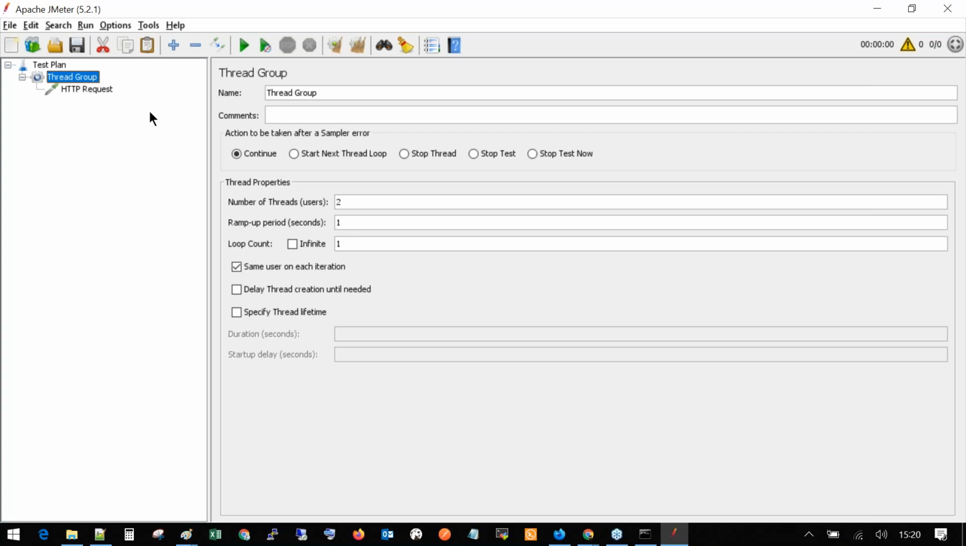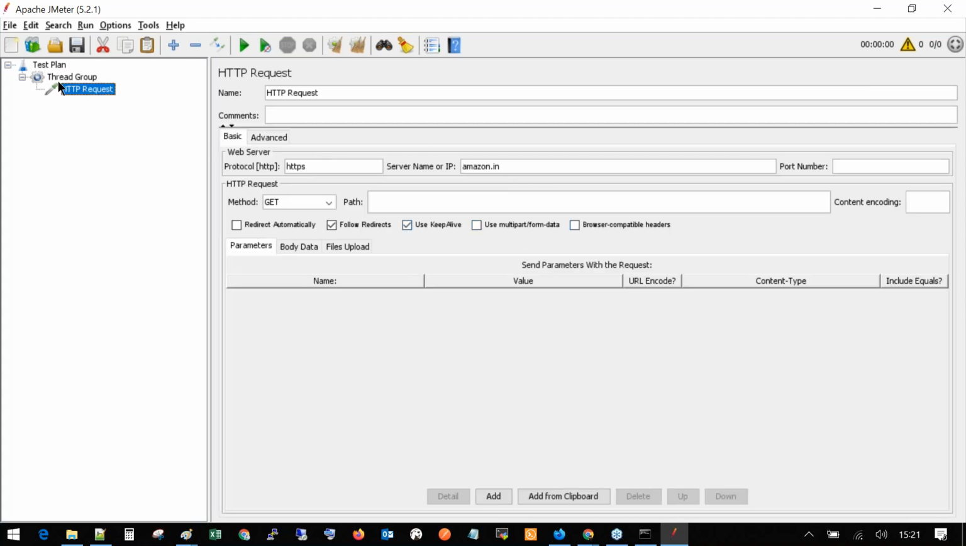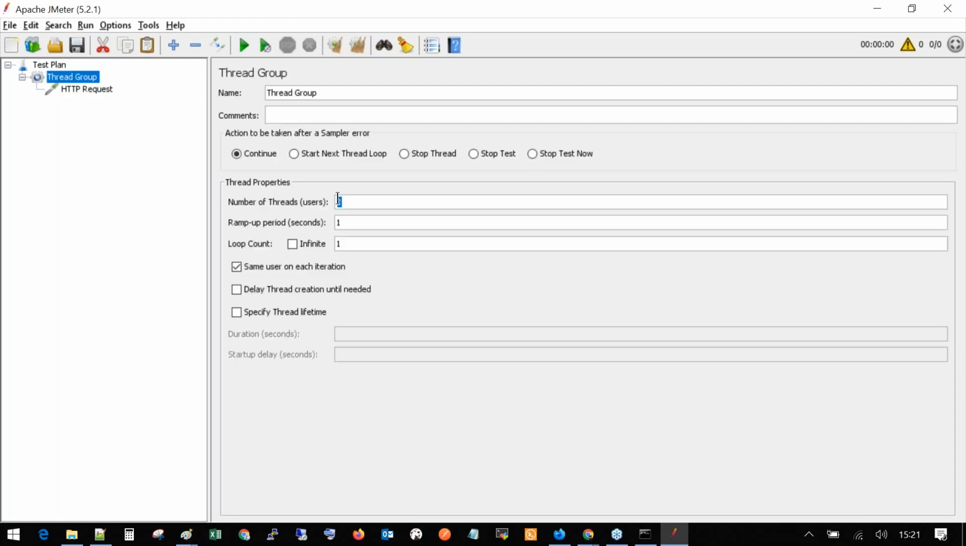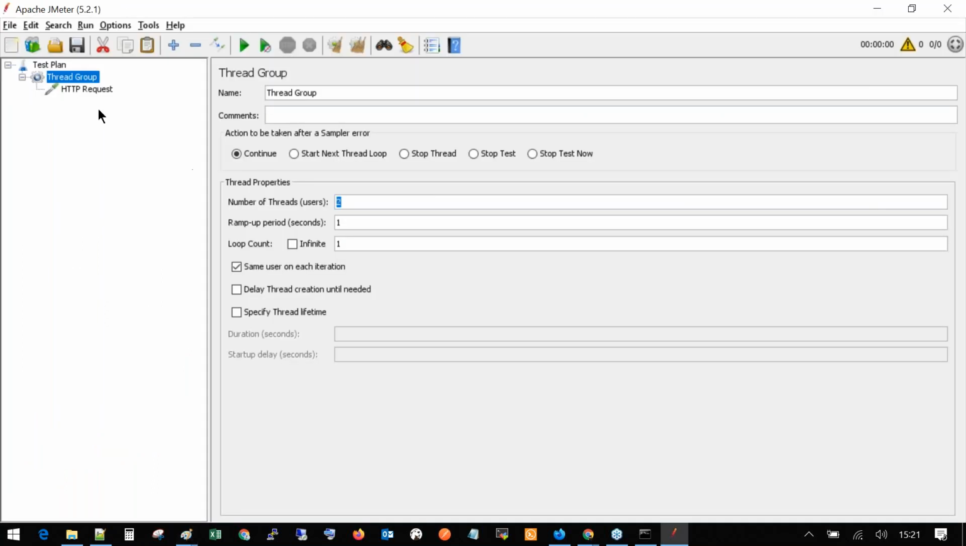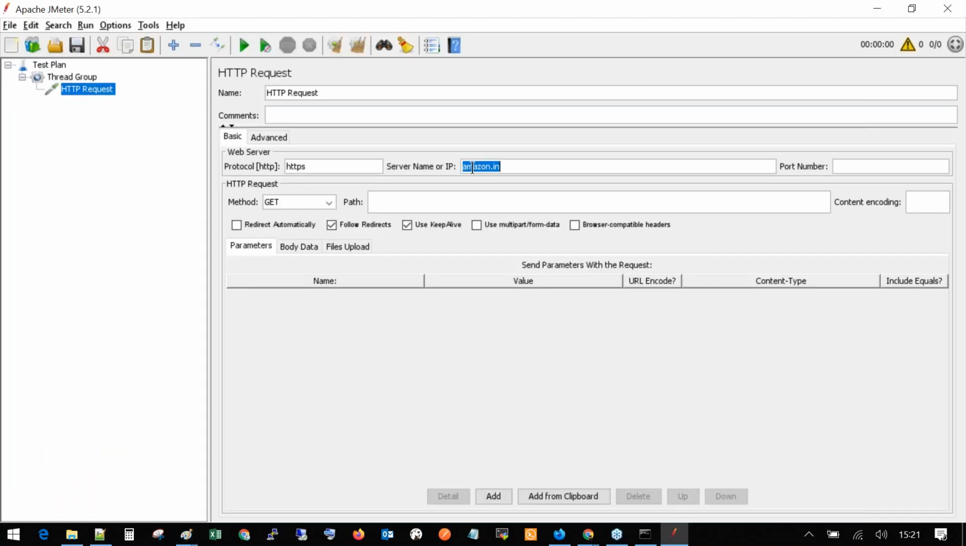Since these are public applications, we are not authorized to hit them with that number of loads, right? So do remember that. We are not going to hit that application with 10 threads, but for demonstration I am just going to hit it with 2 threads. So there will be 2 threads hitting that application. This application is Amazon.in. In place of Amazon.in, you can define your own application, right? Flipkart, Snapdeal. For demonstration we can pick any one, but definitely you should have your own application, own URL.